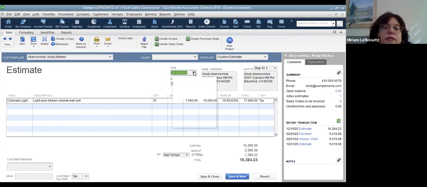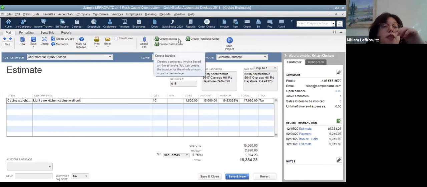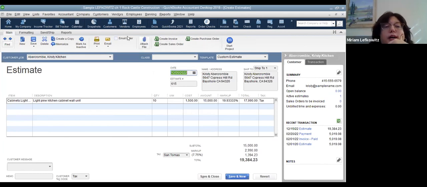I can change the date and say she accepted the job and from there move to create an invoice and then bill it. I can attach a file. I can do many things here. Let's look at preview of this example.